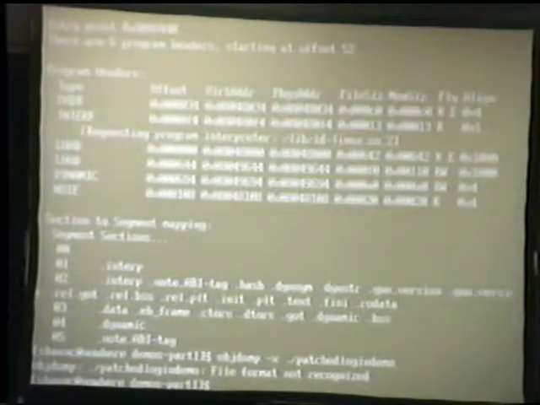Okay, so I've now got some space to work in. What I'm going to do is I'm going to use patch.